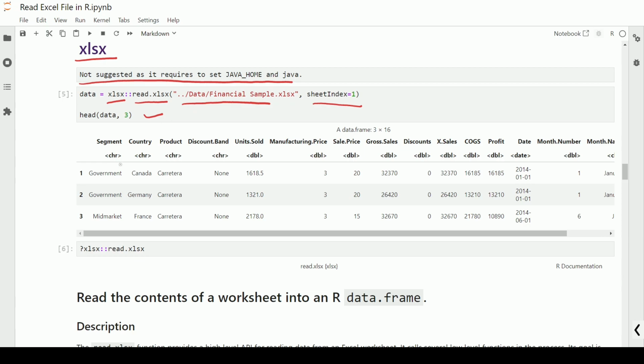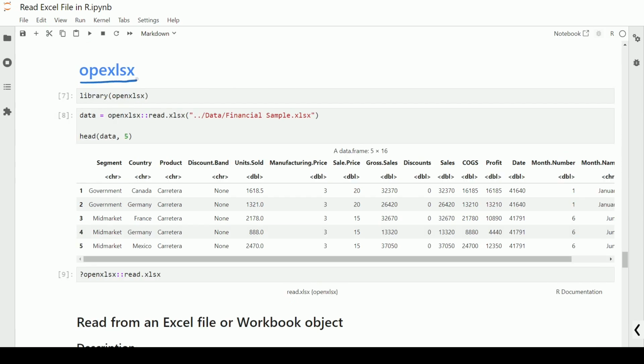Similar to the above package, if you want to get more help, you can utilize this command. Next package is openxlsx. Again, similar to other libraries or packages, we need to load this particular library, openxlsx. Then using its read.xlsx function, we will be able to read the Excel file.